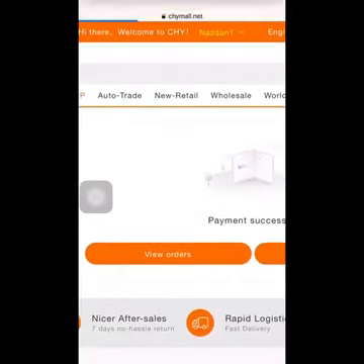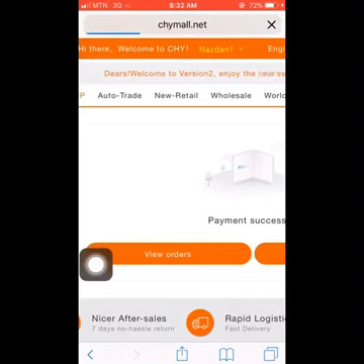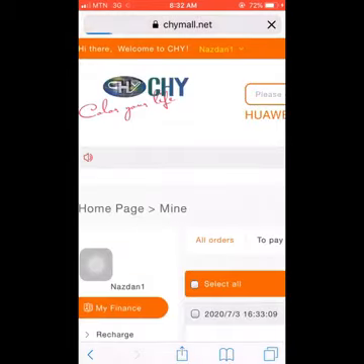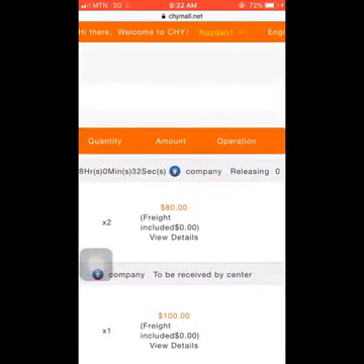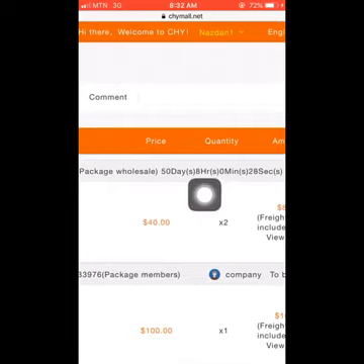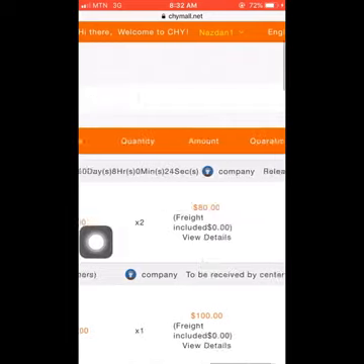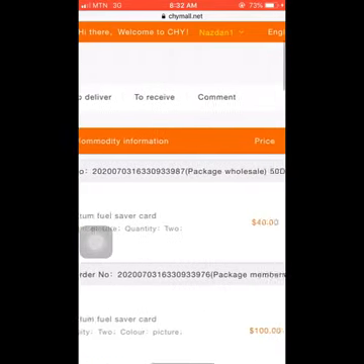Good. So from this level you click on view orders. I click on view orders. Good. So you scroll, you can see from this, releasing, you can see 50 days, 8 hours, 0 minutes, 27 seconds. So we are done. This is auto trade. So we are done auto trading in a VIP 3 account.